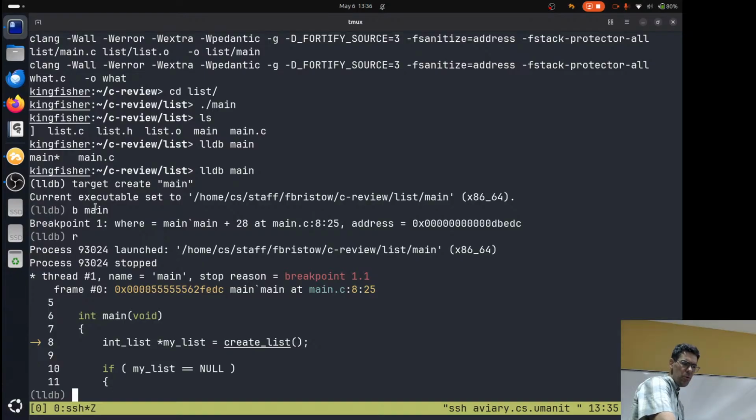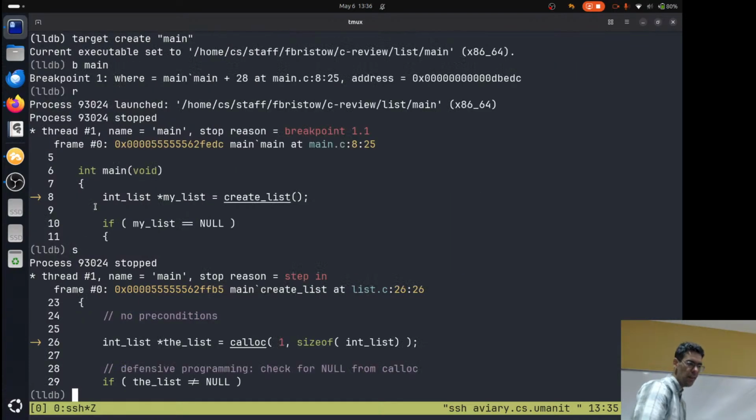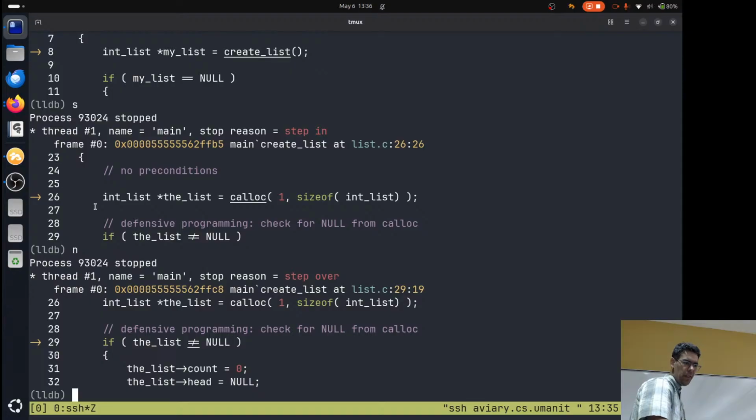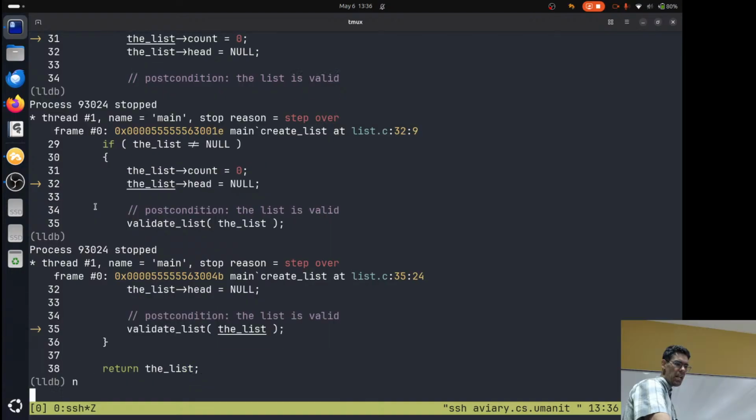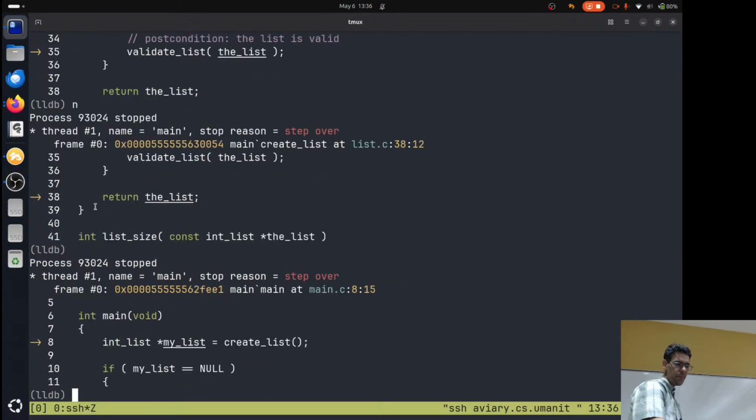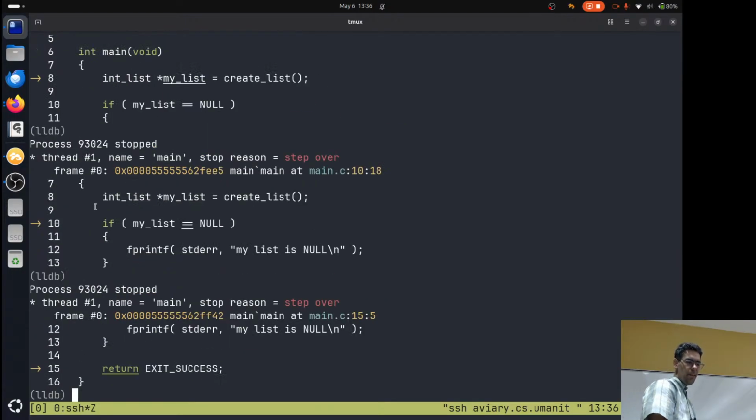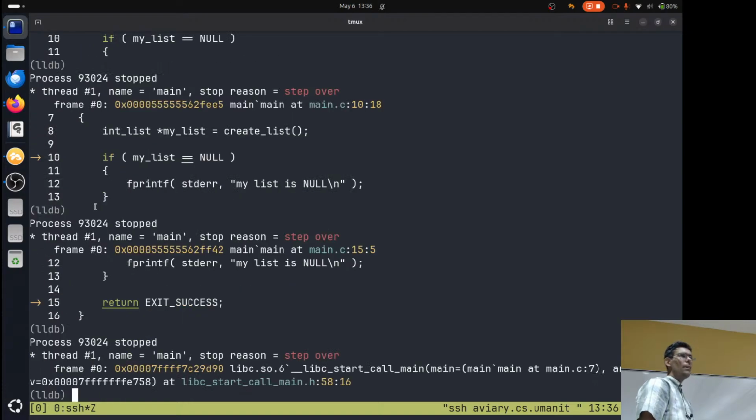If I go to S here to step into this function, so I want to step into the create list function, so I'm using S. It's doing calloc. It's testing to see if it's not null. It's allocated this thing. So I'm pressing N here to step to the next line. I'm baffled why this is not failing for me, but it is failing for you. It should be running the main function. Okay.